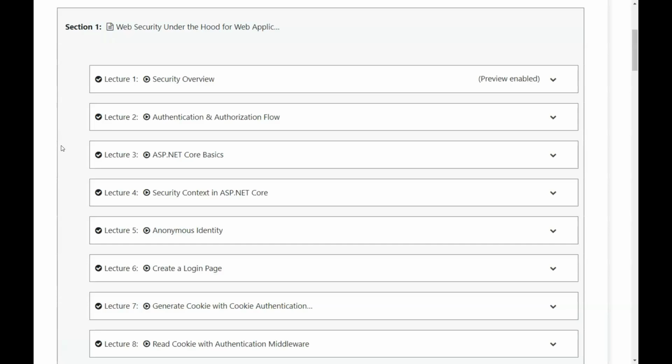In the first section, we're going to look under the hood of ASP.NET Core Authentication and Authorization without using Identity, so that we can have a complete understanding of how ASP.NET Core Identity works, what the purposes of those objects that we're going to use in ASP.NET Core Identity are, and how they achieve what they achieve. So this is really the under the hood section.